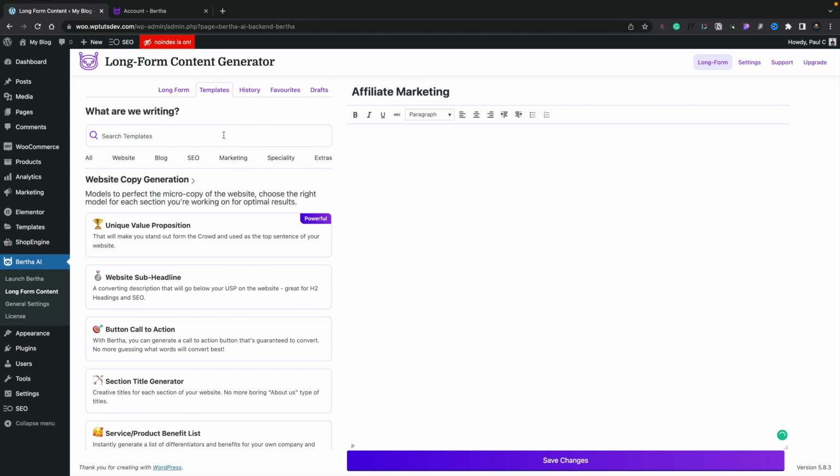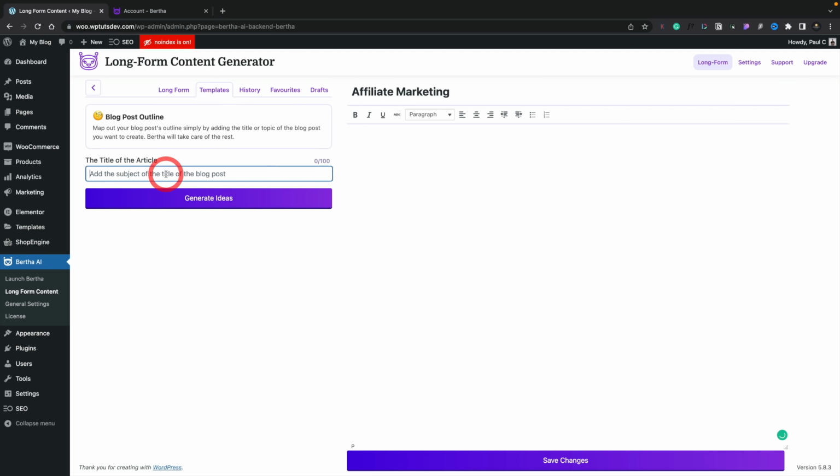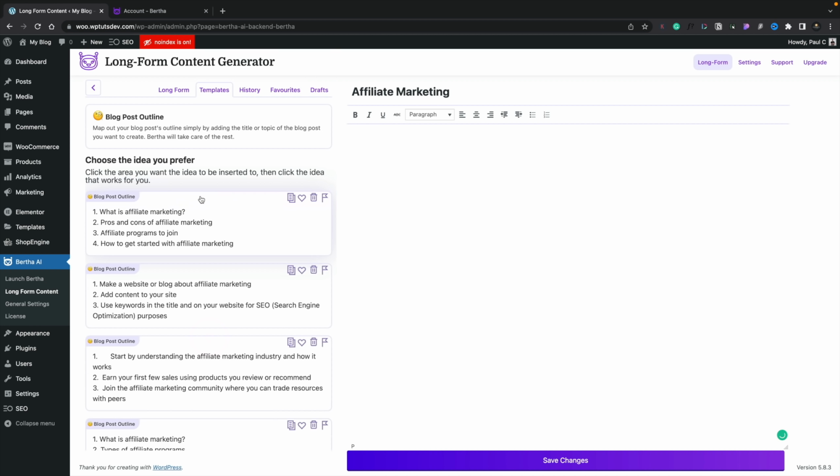So again, we can go into templates, we could go into something like blog because we want to create an article, a blog post, and so on. We could then come in and say we want to create a blog post outline like we saw before. So let's hit that. Again, we're going to give this some information. So we're going to call this affiliate marketing for beginners. We'll generate our ideas. There's our ideas.